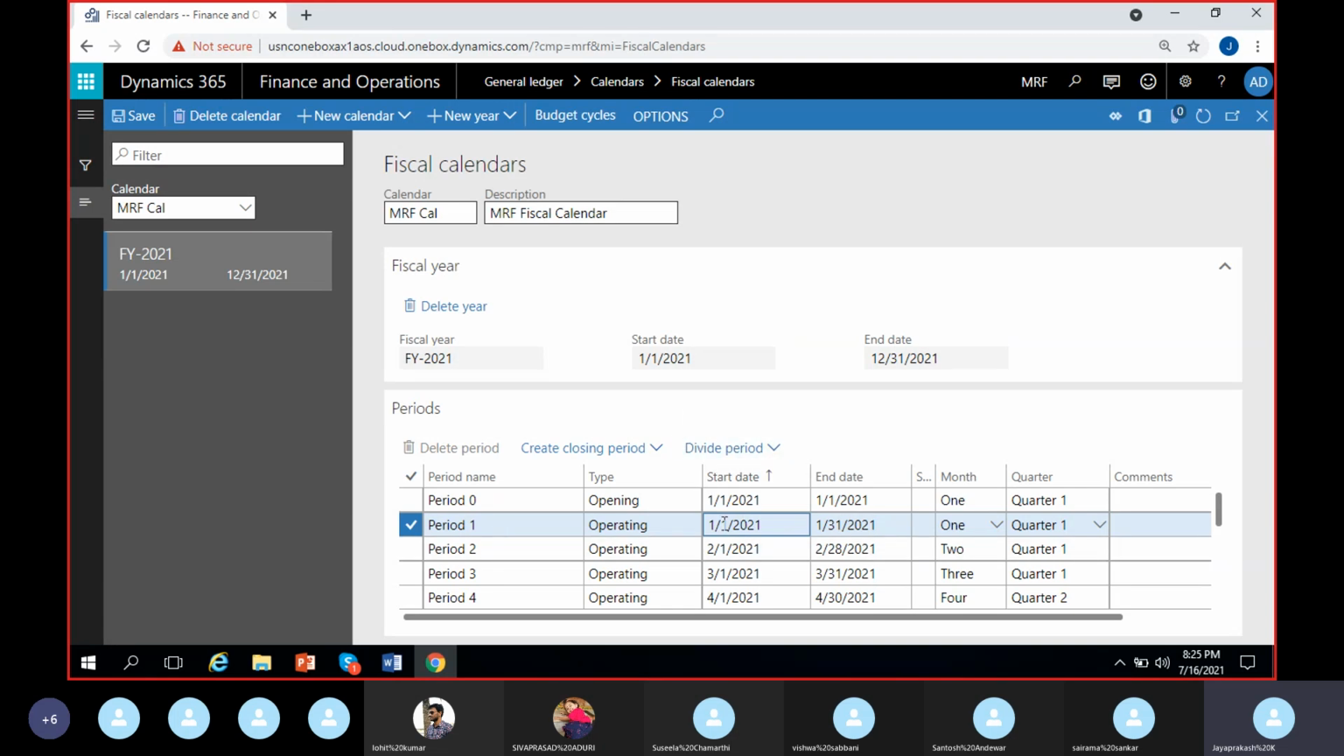See here, period 1 I have starting from 1st of January to 31st of January. Period 2 I have starting from 1st of February to 28th of February. If in between I want to divide this period for 15 days, 1st of January to 15th of January as one period, and 16th of January to 31st of January as another operating period, if that is my requirement, or if somebody asks you if it is possible or not, it is possible. How to do that, I'll show you now.